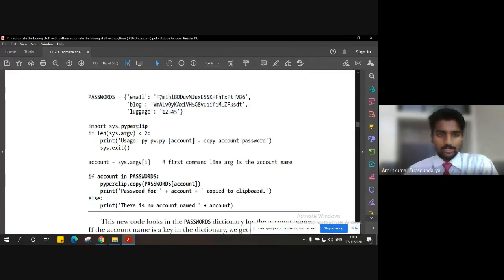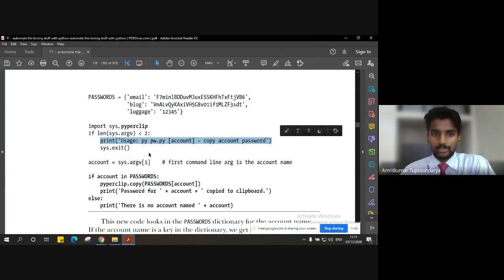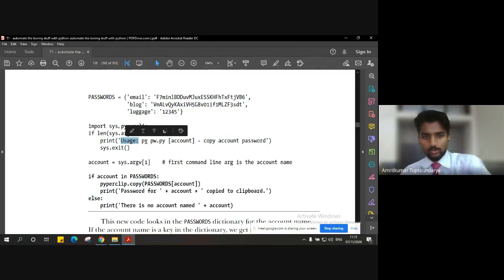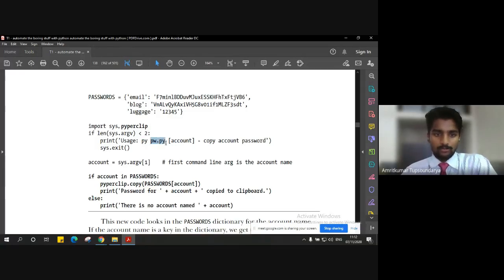Once we have this dictionary ready, we import these two modules, sys as well as pyperclip. The sys module is required to make the program run on the command line. Here we are checking the number of arguments, and also printing a message to the user about the expected usage, that is py, which is the instruction to execute the Python program, followed by the name of the file that you want to execute and the argument that it takes, which is the account in this case.